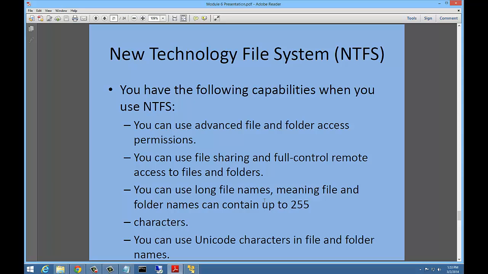So you have the following capabilities. You can use advanced file and folder access permissions. You can use file sharing and full control remote access to files and folders. You can use long file names, which is nice. You can go longer than just the old requirements of the 8.3, meaning file and folder names can be up to 255 characters. And you can use Unicode characters, which you could not use in a FAT name. A Unicode character could be something other than a letter or a number.